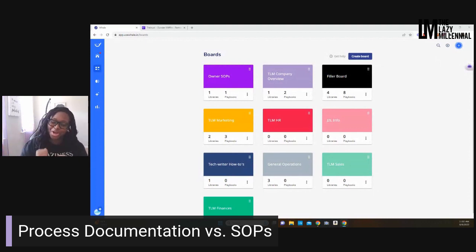So let's rewind it back a little bit. What exactly is process documentation? Just as it sounds, it is literally you documenting your processes. So everything that you're doing in business, everything you do to help your business operate, you are jotting them down. Now, for this, it does not have to be perfect. For me, I work off checklists or bullet points. So I'll make a little list.